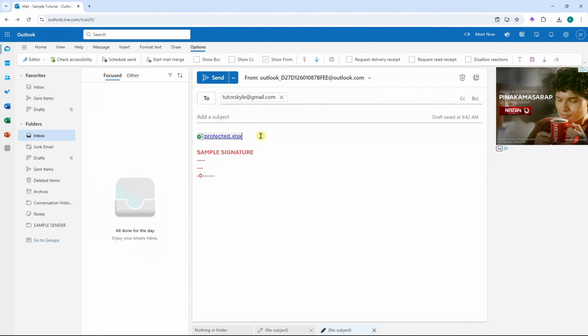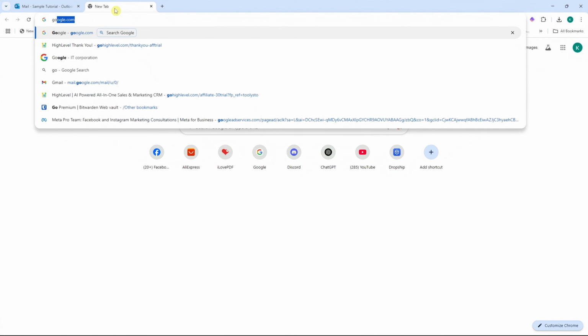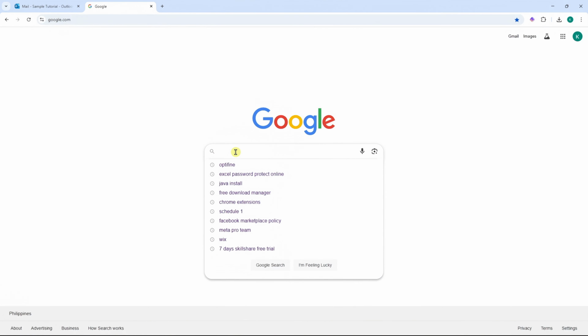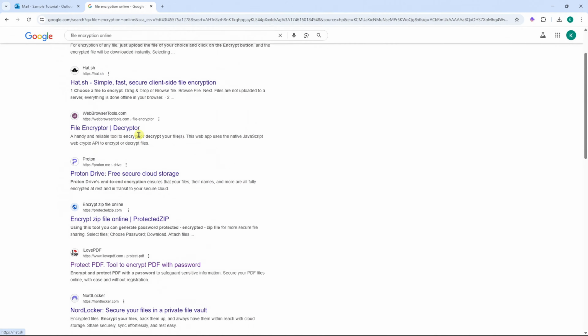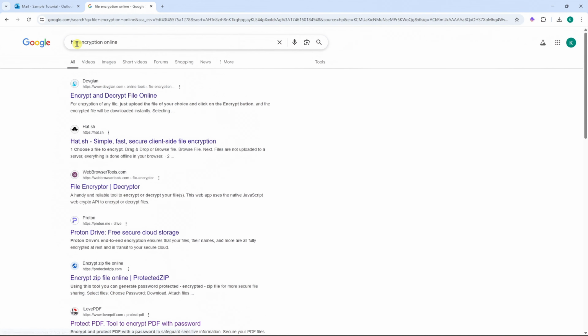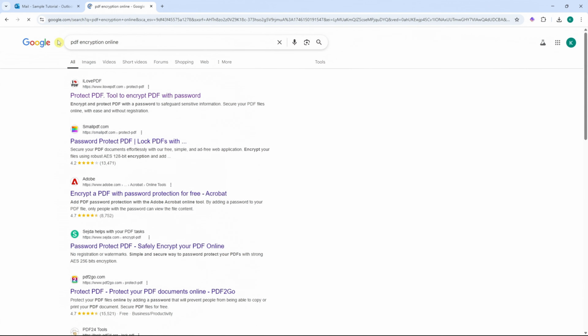Now, another alternative that you could do if you don't have the encrypt option is that you can just encrypt the document or the file itself that you'll be sending. You can do that by going to google.com, and then you could go for file encryption online. From here, a lot of sites would offer that, and I suggest that you be specific to the file type. For example, you can go for PDF encryption online.